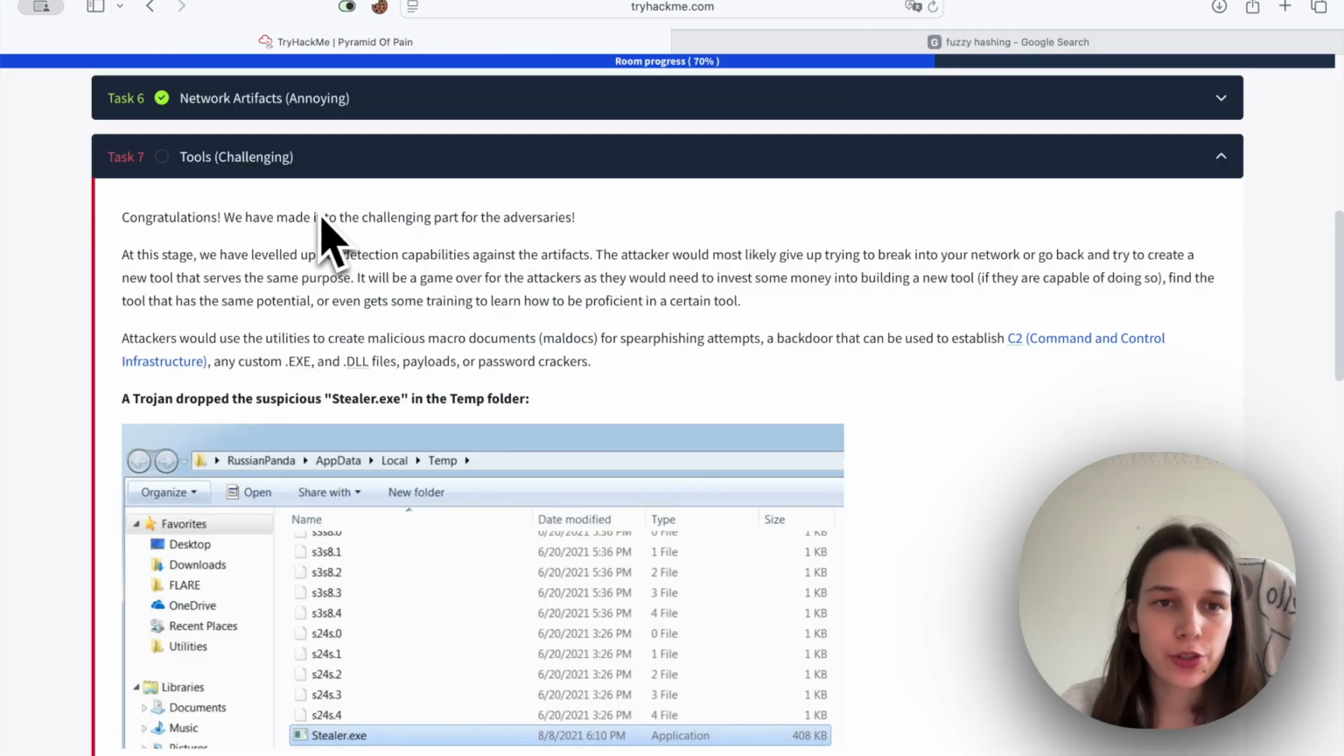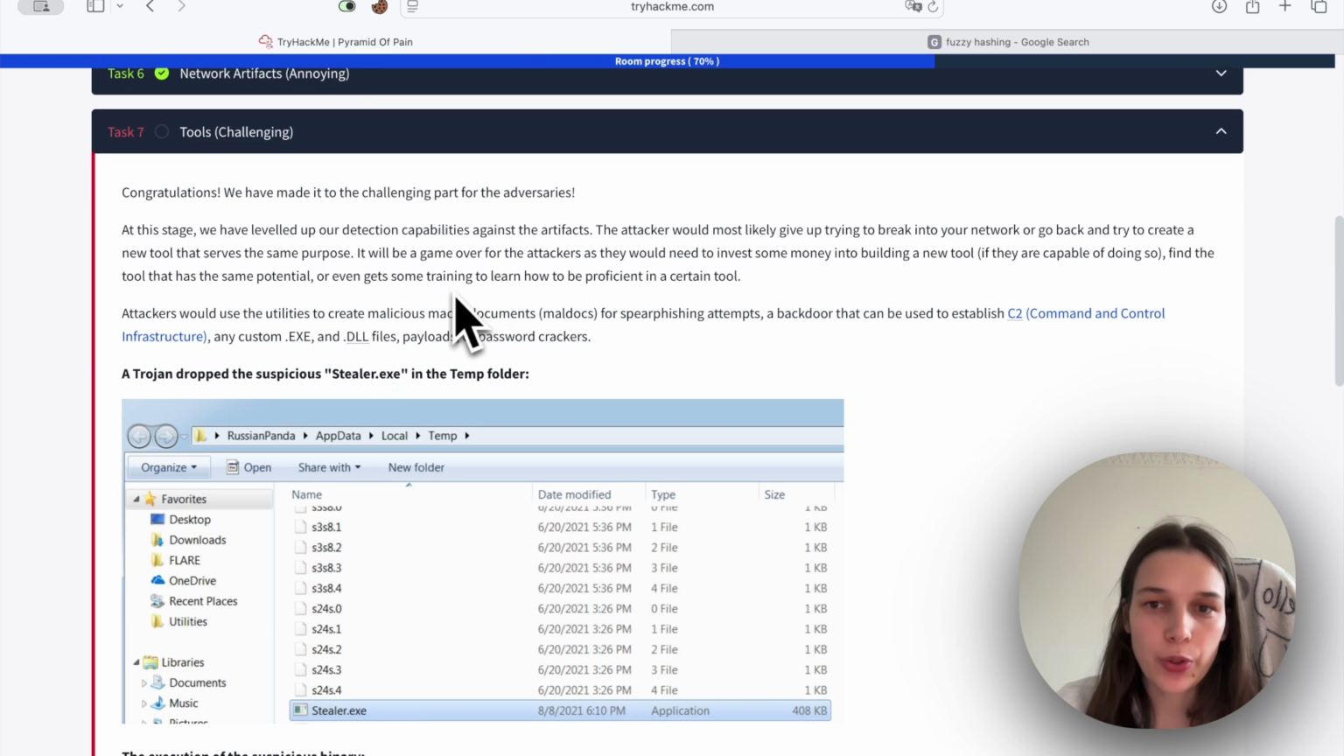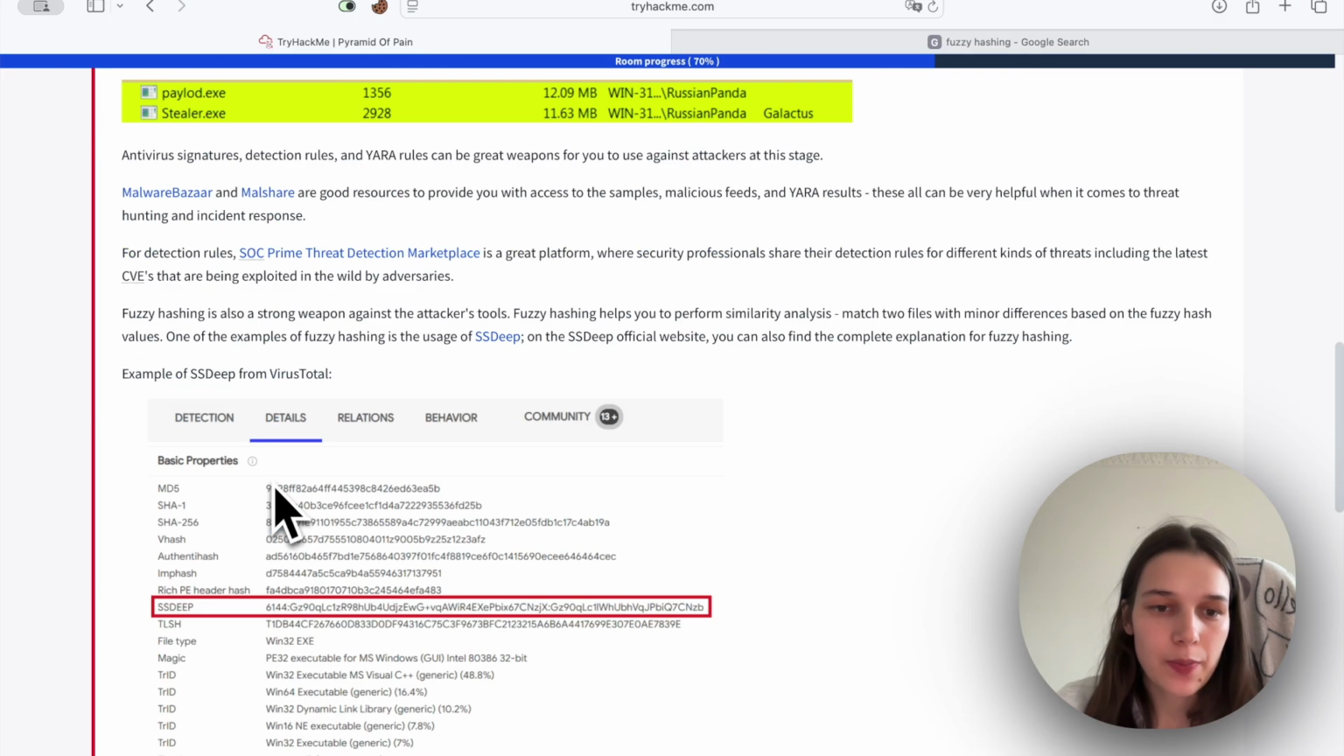So the next one is tools. This part is challenging for the hackers: they already tried to break into your network, and now they need to create new tools that serve the same purpose. So they could even give up at this point. If they're not giving up, they can create a new malware to try to execute it.